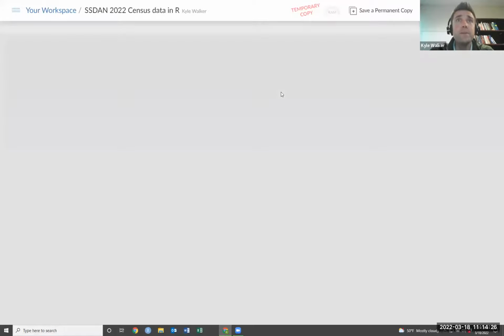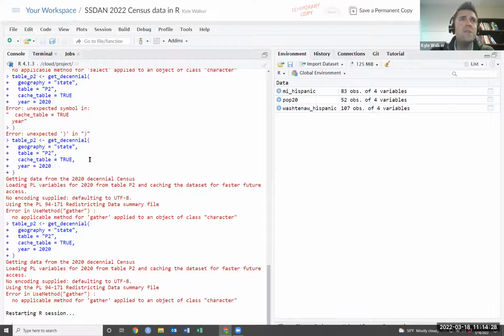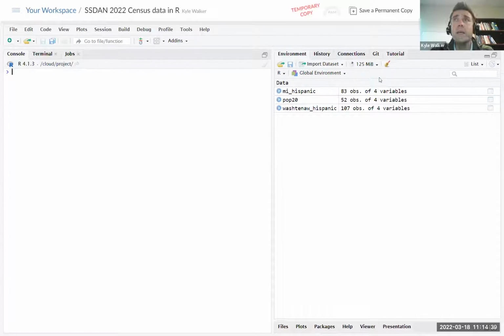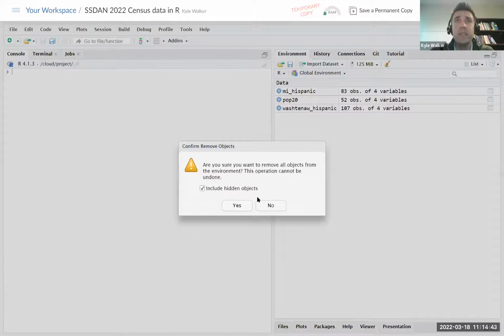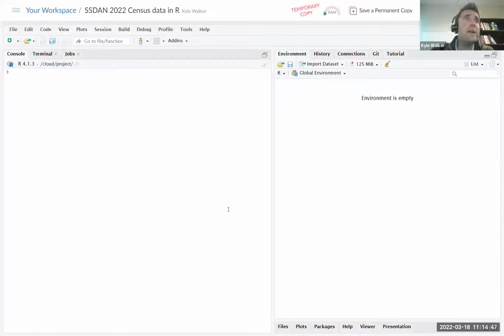And once it's built, you'll notice there's a bunch of stuff that's coming through. I'm going to clean this all up a little bit. If you find this little broom icon that says clear console, I'm going to click there. And this little broom icon that says clear objects from the workspace, I'm going to click there and click yes. So now I have a blank environment in RStudio Cloud.